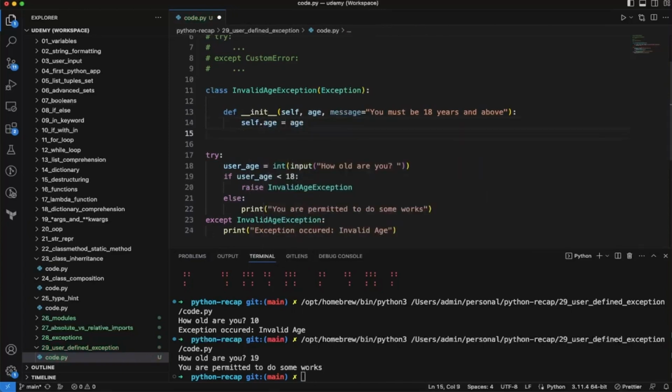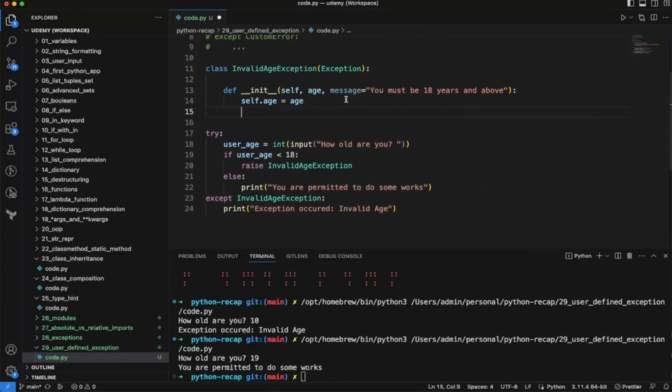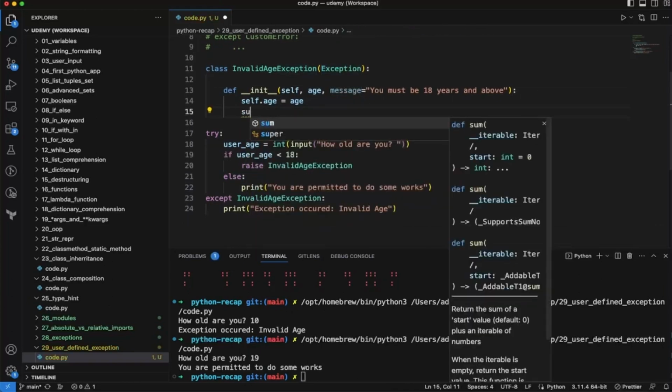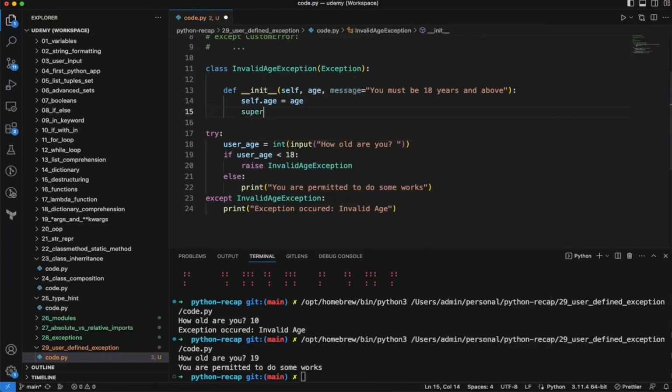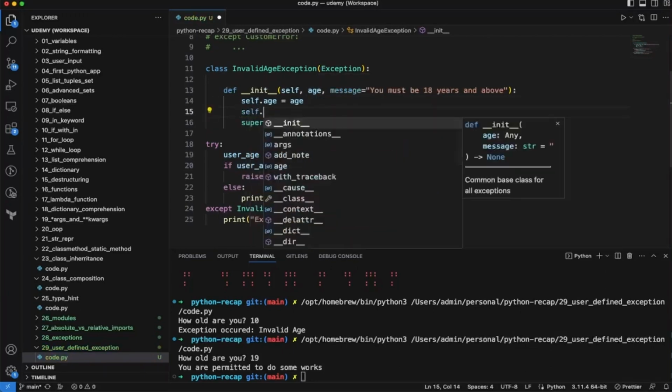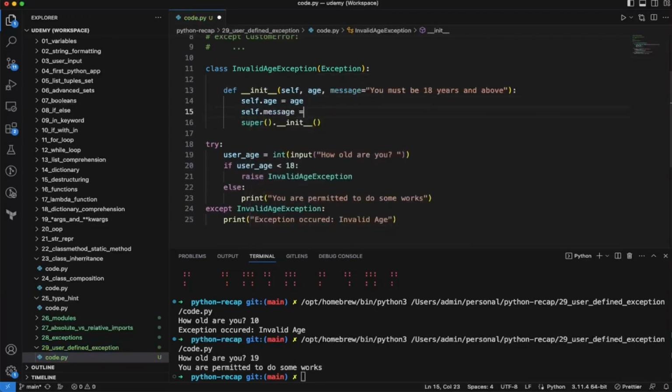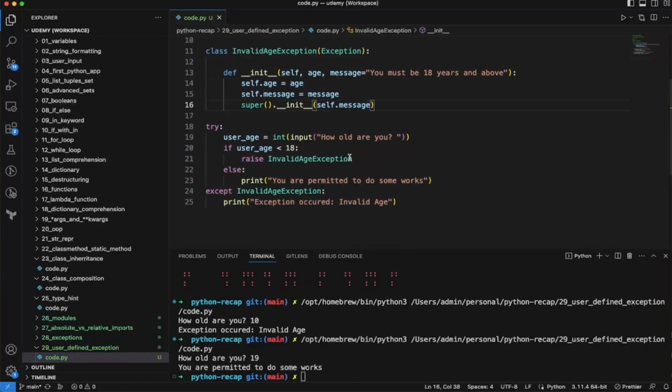Here we can customize this exception by calling the super. So we are calling the parent class Exception, and in that case I will call the __init__ of the parent, and here I will pass the message. Let's say self.message is equal to message. So in this case I can pass the self.message. Okay, so now it says that you are not permitted to do some work.